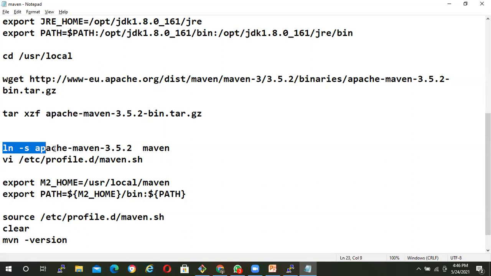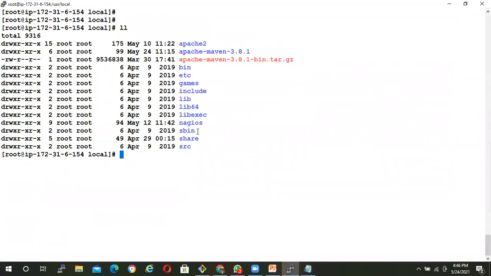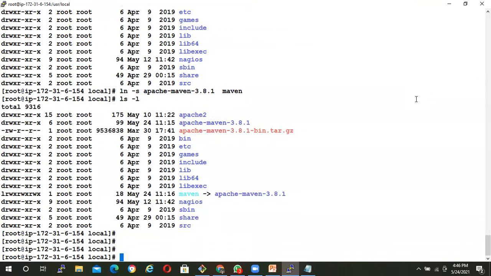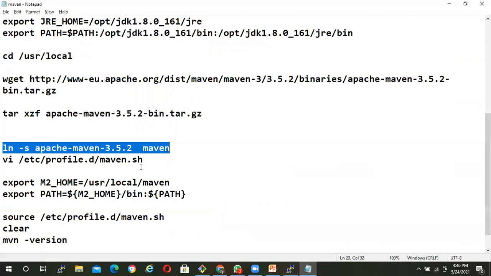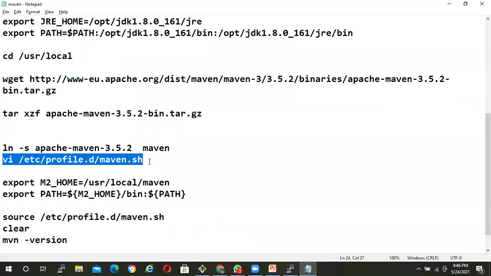So I'm creating a soft link for this, because the version keeps changing now and then. When we set up the environment variable, it would be difficult. That's the reason I'm creating a soft link using the ln command. The soft link is called maven here, which I will set as the environment variable in the profiles.